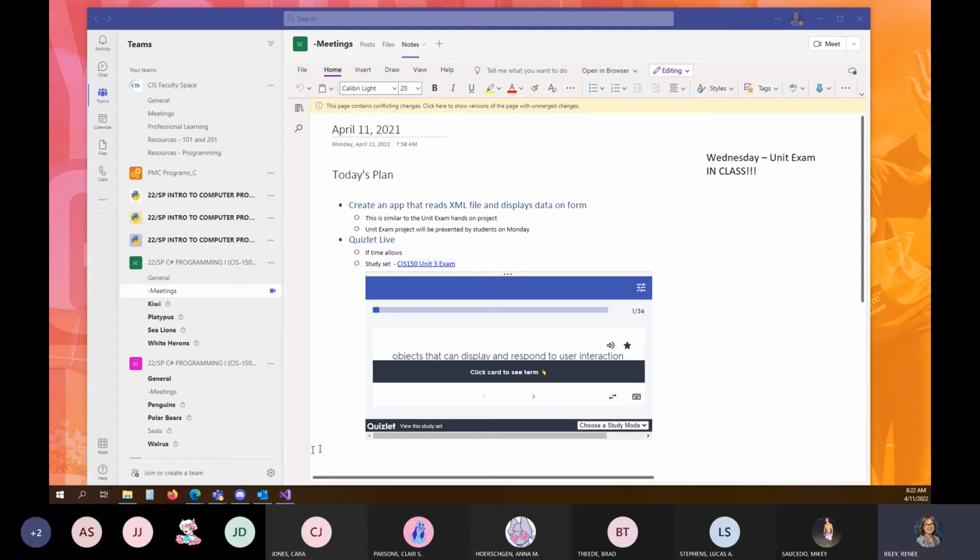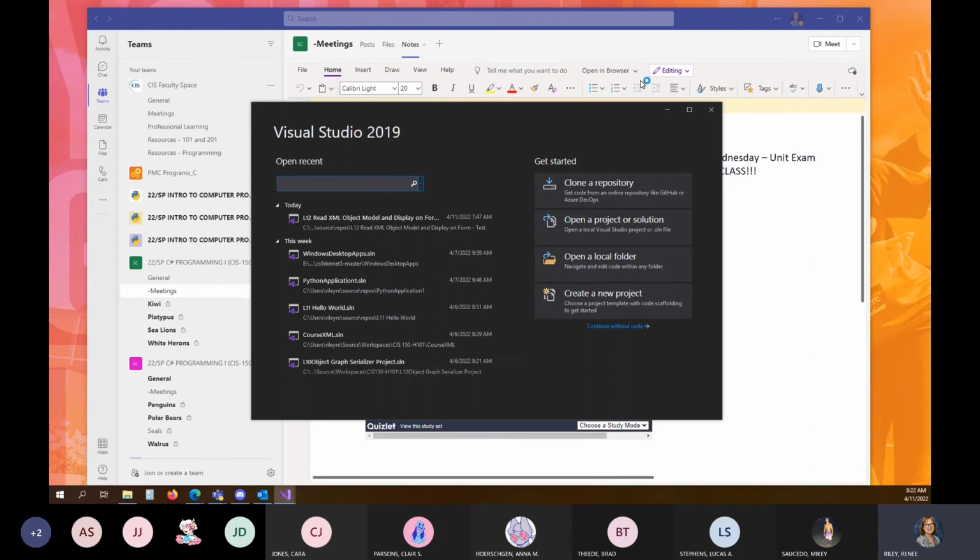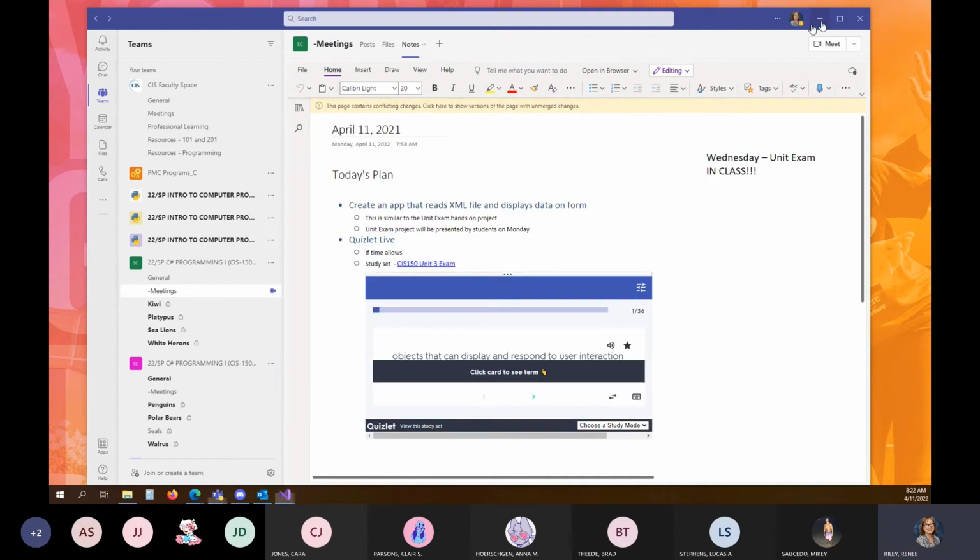Some products let us do that and some don't, like Teams won't let us, but Visual Studio will. So I can have it running twice.